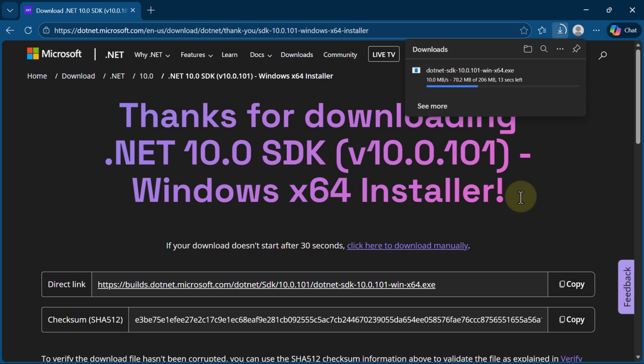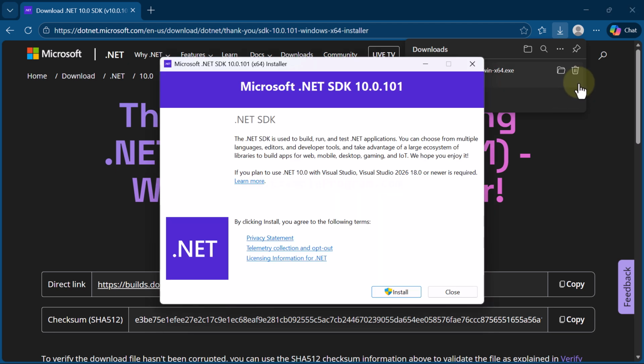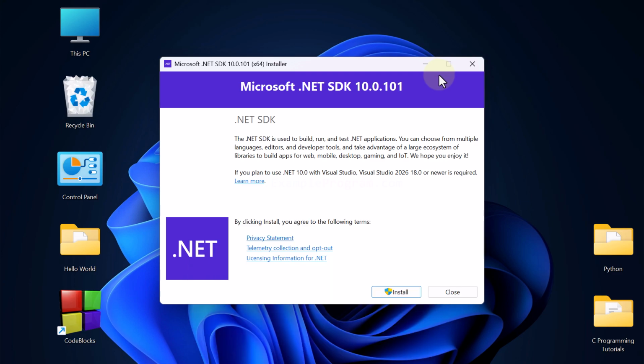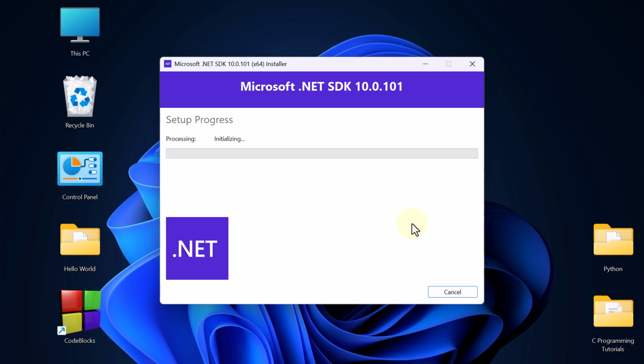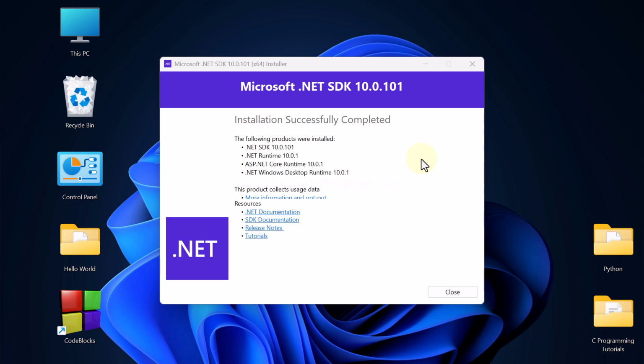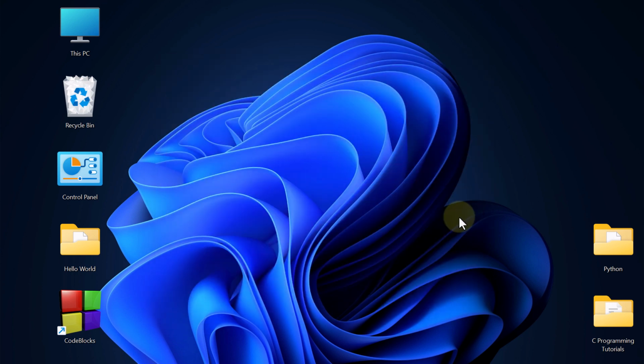Now we have to wait for this download process to complete. Okay, now the download is complete. I will click on open file on this downloaded file. What it does is it will launch the .NET SDK installer, and here we will click on install. If it asks for the permission, then click on yes and provide the permission. It will install. We just have to wait for this process to complete. Okay, now the installation is complete. We will click on close.